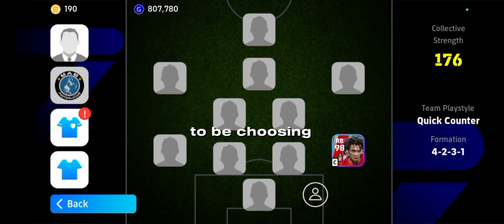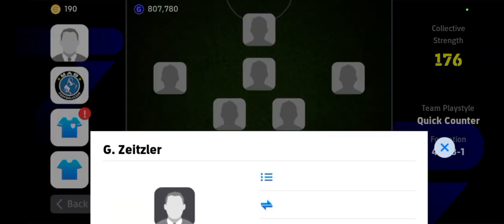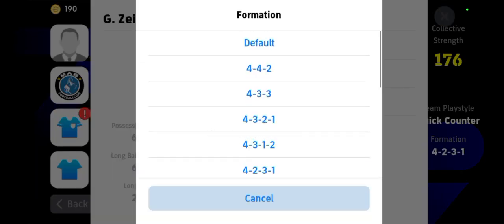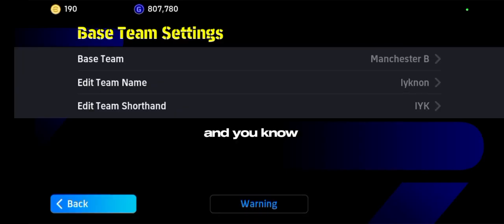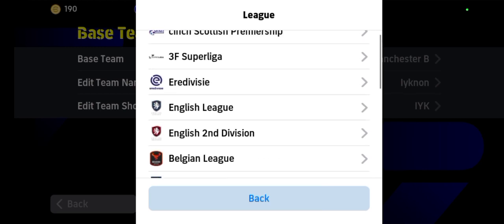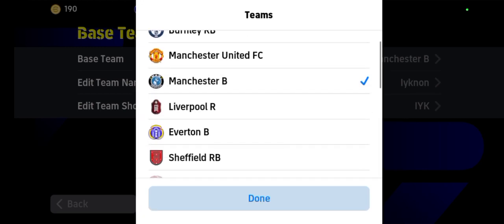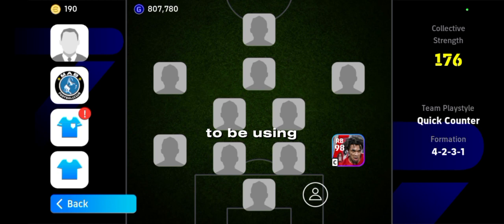But for me, I'm going to be choosing from the Man City default, so it's going to be more of a standard Guardiola's formation. So you just choose your base team as Manchester City. If you have not done that, you can simply come here, tap on your base team settings, go to Europe, check for your English league, check for Manchester City and pick it. If you're a Manchester United fan, you can do so, but for this episode I'm going to be using Manchester City's formation.